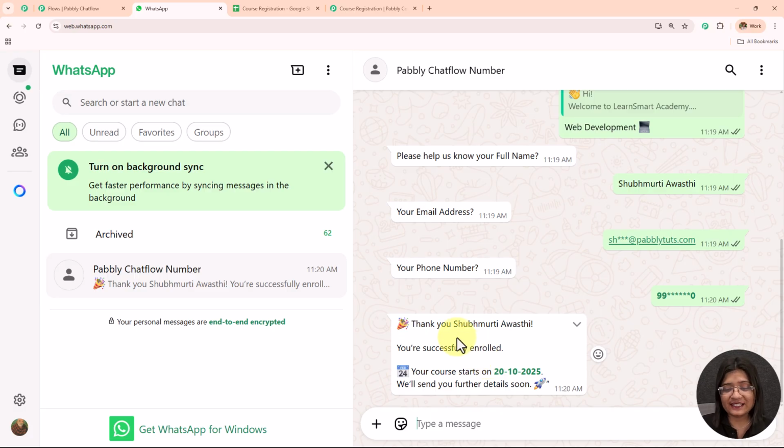and here it has sent me this personalized message. You can see that I have my name and it says, "Thank you, you are successfully enrolled. Your course starts on 20th October 2025. We'll send you further details soon."